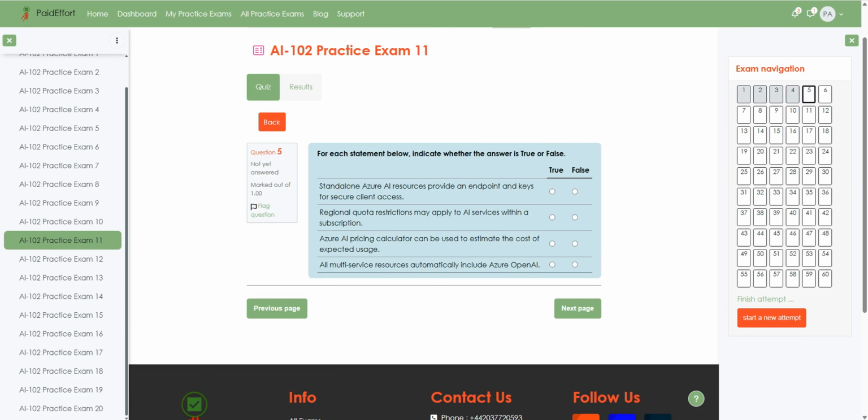Question 5. For each statement below, indicate whether the answer is true or false. Standalone Azure AI resources provide an endpoint and keys for secure client access. True. Regional quota restrictions may apply to AI services within a subscription. True. Azure AI pricing calculator can be used to estimate the cost of expected usage. True. All multi-service resources automatically include Azure OpenAI. False.